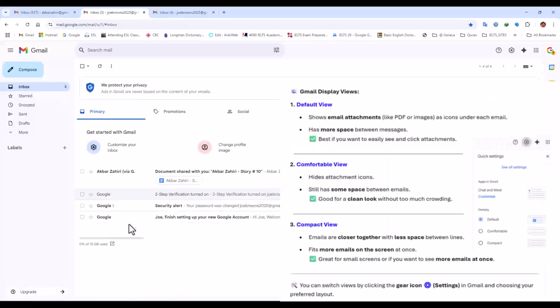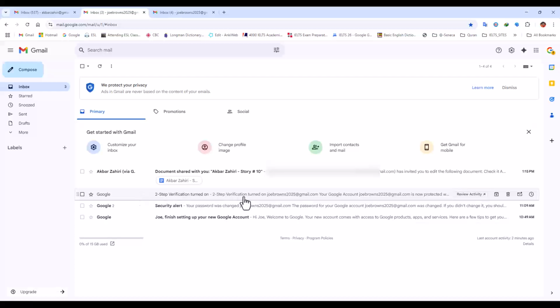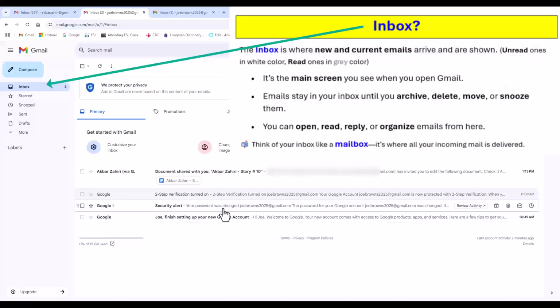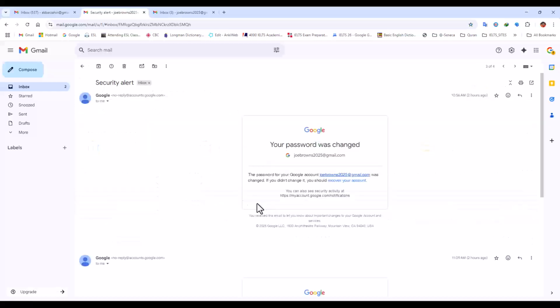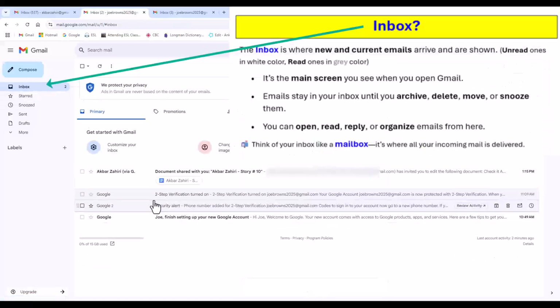So as you see, when I opened this file, it became gray color. It shows that it is opened and has been read. But this one is white, so it shows that I haven't read it. So when you receive an email, it is in white color. When you click on the subject, for example, when I click here, it will open and I can read the email. Okay, and when I go back to my inbox, it is gray color. So this is the way that you can understand which letter you have read or haven't read.